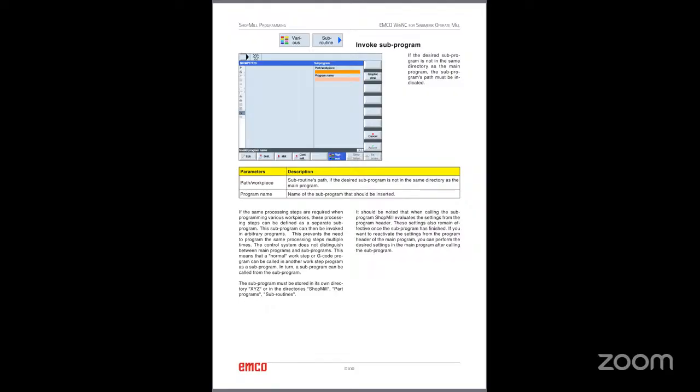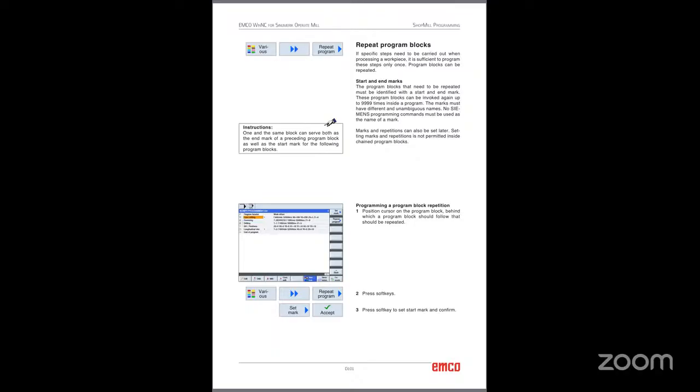So the advantage of using subprograms is that we can reduce the size of your program. No need to write the same code again and again. Editing will be very easy and errors will be greatly reduced. Then coming to the next one, repeat program blocks.